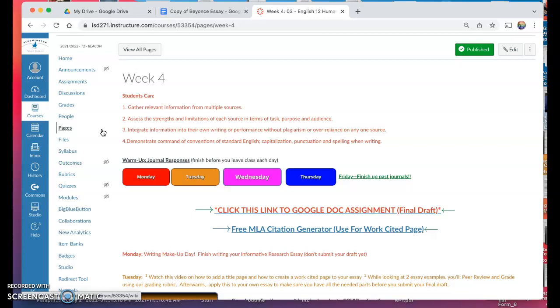That's the first thing. We're going to look at the strengths and limitations of each of our sources in terms of task, purpose, and audience. We're going to try to integrate information into our own writing. We're going to try to avoid plagiarism or over-relying on one source. That is why I asked you to get 6 sources for this current essay, because we need to write an essay using multiple sources so we have enough to write about this big topic using many different resources.